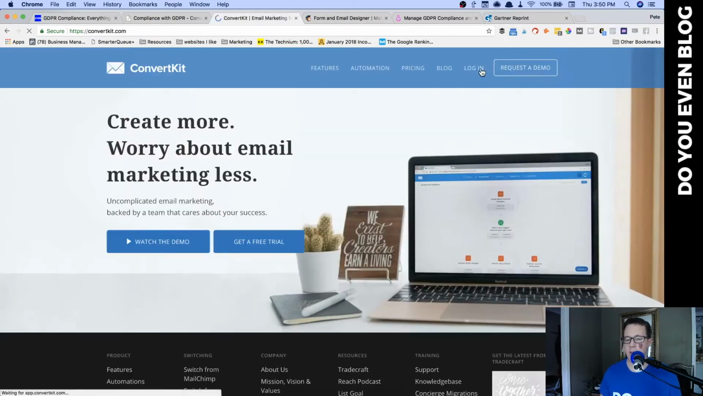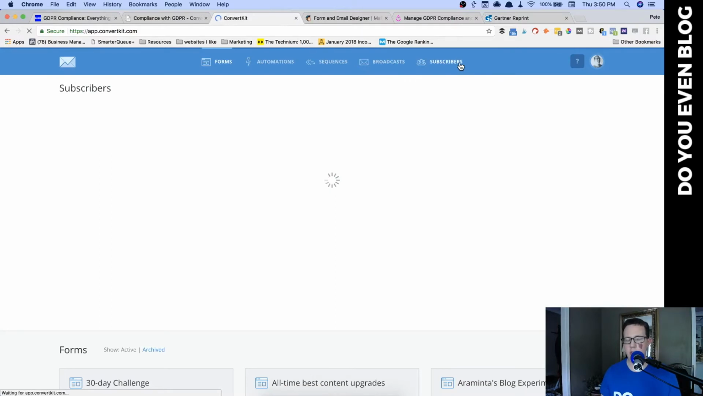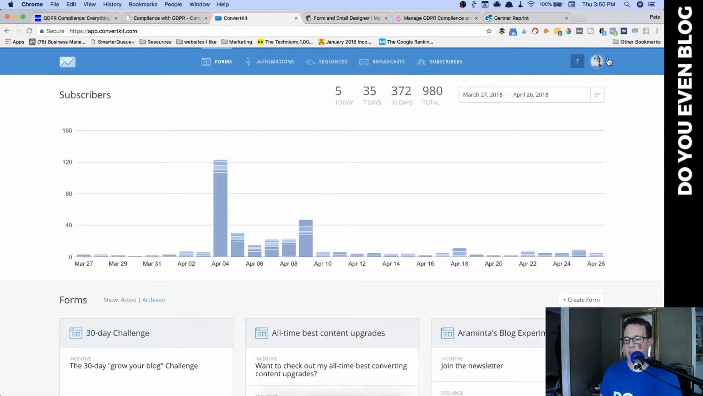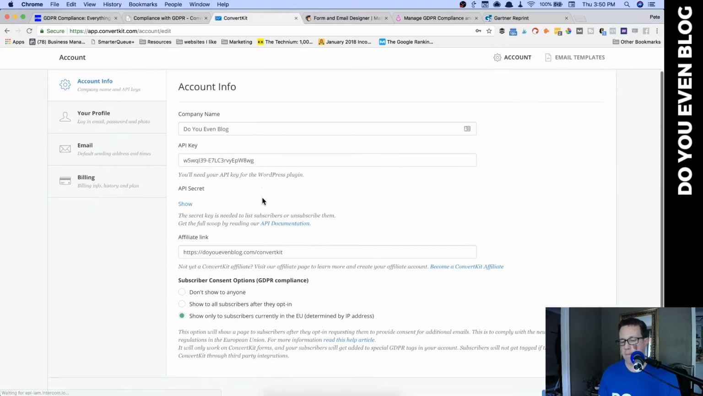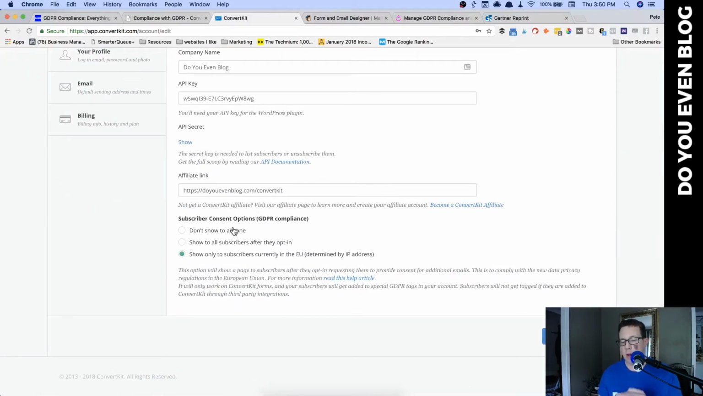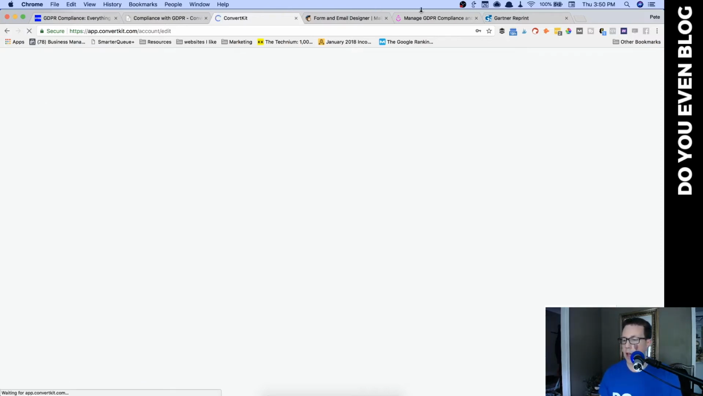ConvertKit, it's the same sort of thing. I'm going to log into my ConvertKit account really quick. I'm going to go to my account settings, and there will be GDPR information right there. Account settings, down here at the bottom. Subscriber consent options, GDPR compliance. I can show it to nobody and take some risk. I can show it to all my subscribers after they opt in. I can show it only to subscribers currently in the EU, determined by IP address. That's what I am currently using.